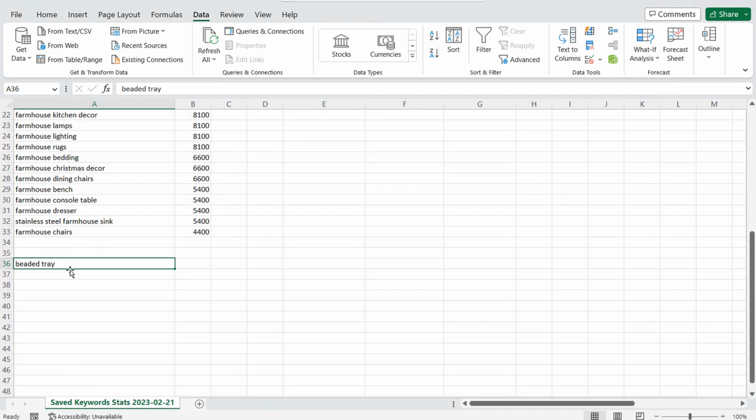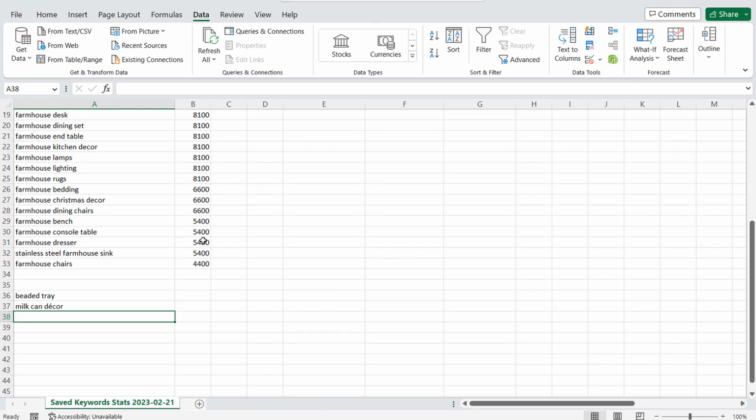That could be something like beaded tray, could be milk can decor. These are kind of keywords that a lot of other marketers aren't going to be able to find as easily as something like farmhouse kitchen decor, because people aren't actively searching for these products, but they are relevant for my niche. So it is difficult to do keyword research and it is time consuming, but if you follow this process, you can continue to create all sorts of different content.